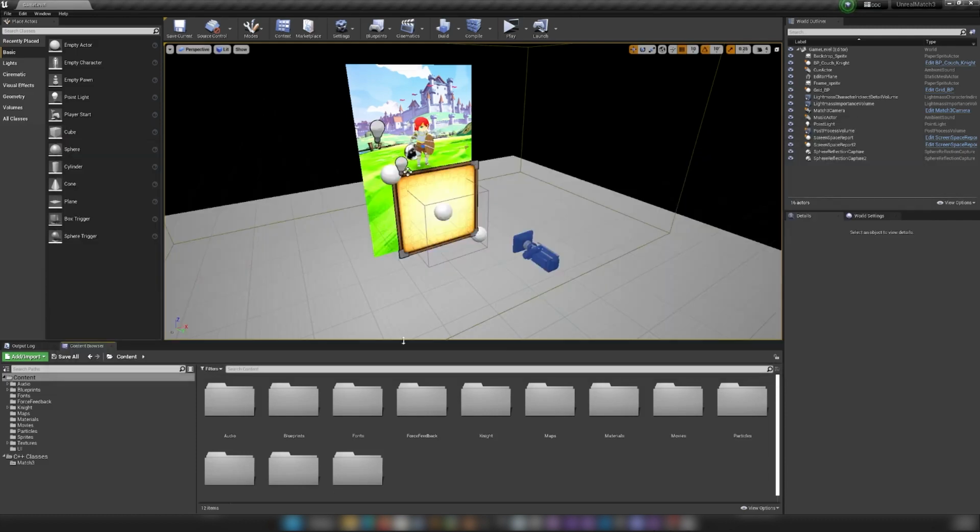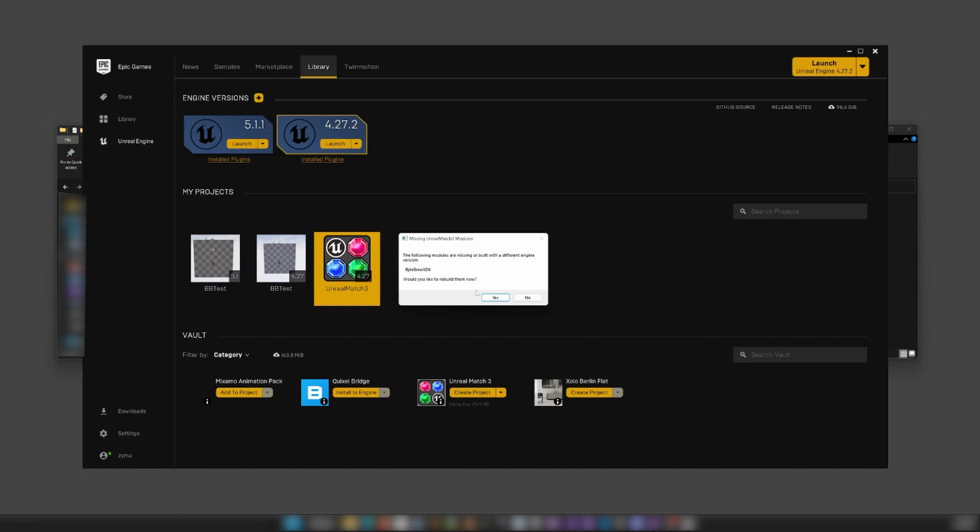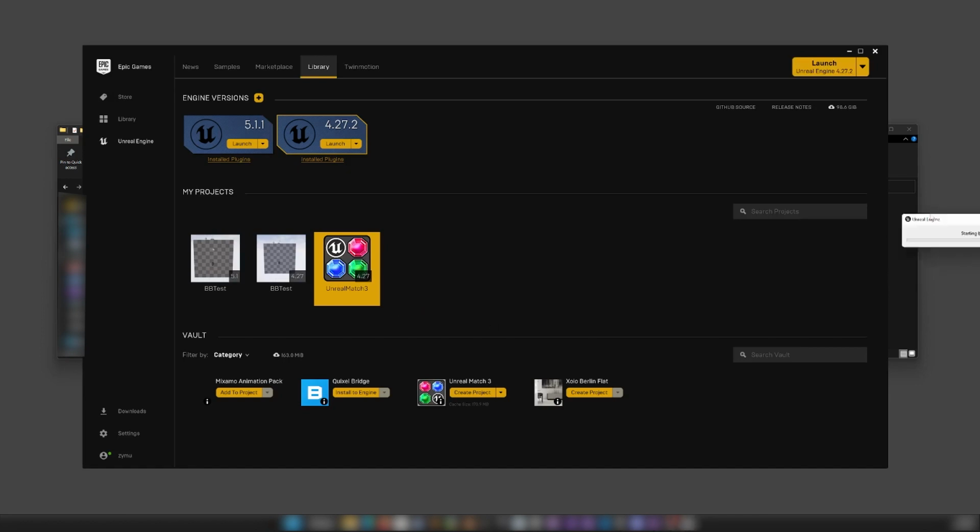Now, my project is already open in the editor, so we're going to have to restart the editor to compile it. When you go to open your project, you will get this prompt. Just say yes. This is asking if you want to rebuild the plugin. And then shortly after, your project should launch.